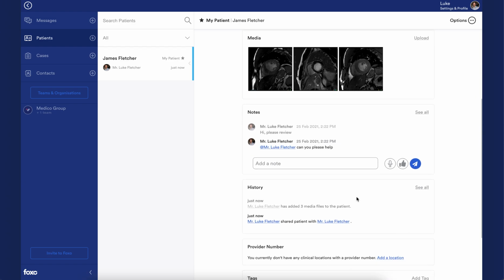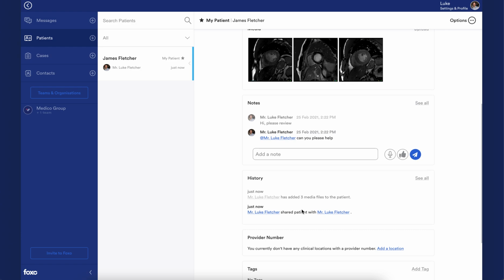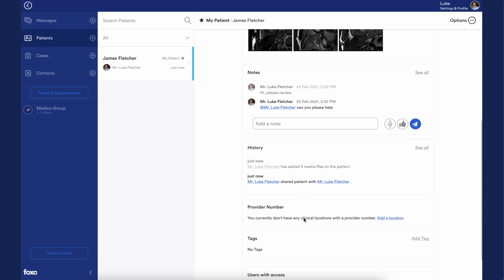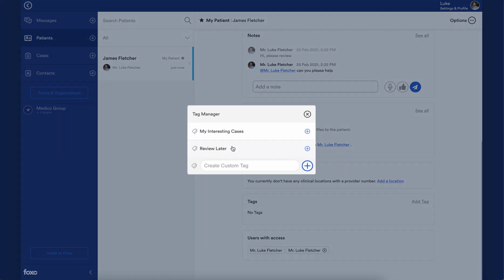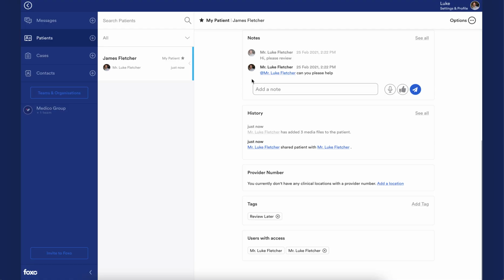Now, every action on the patient card is recorded in the history log here. And then we've also got a provider number, so if we're to refer this on, we can do that. In this demo, I don't have a provider number, so very importantly, it's important to add that in. Then you can add in some search tags. So for example, if you would like to review this later, then you can just use your search filter to show all of your review laters just by clicking on that filter there.